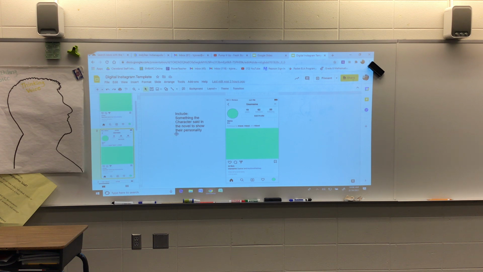The next one, you need to include something the character said in the novel to show their personality. So you can put a quote and make it look really pretty. You can put a picture that represents that quote and then put the quote down here in the comments. It's kind of up to you on how creative you want it to be.